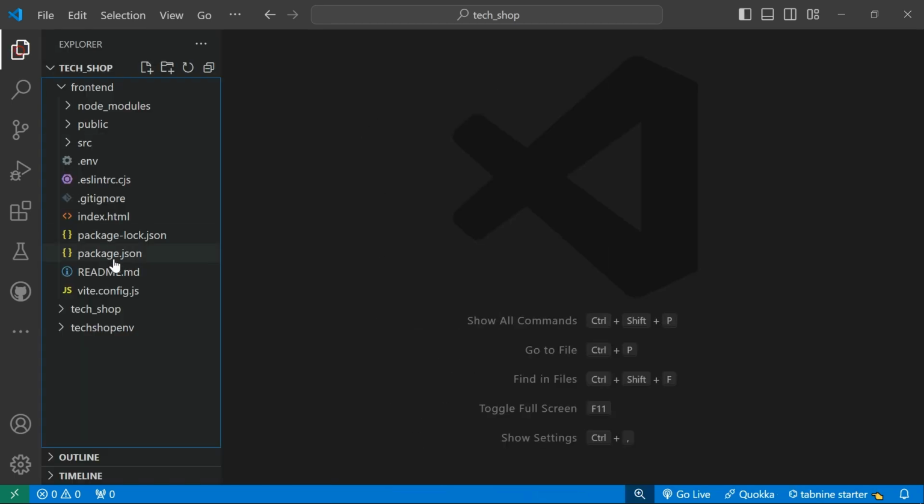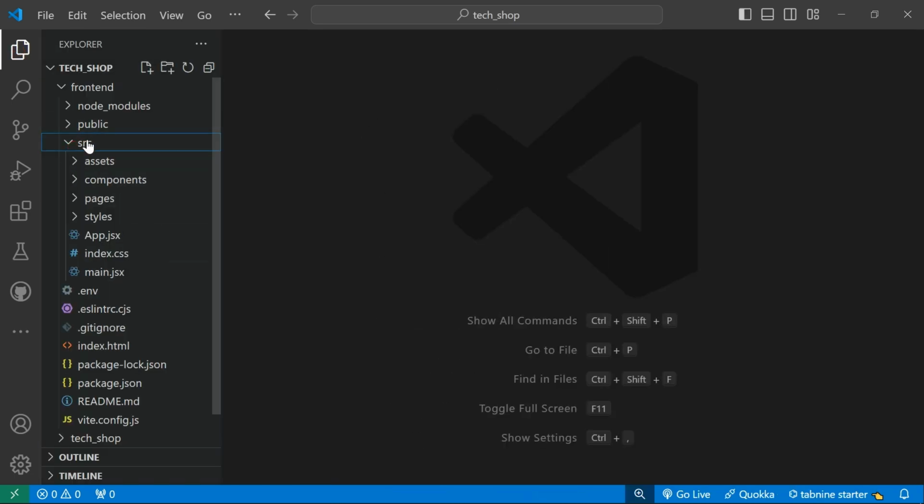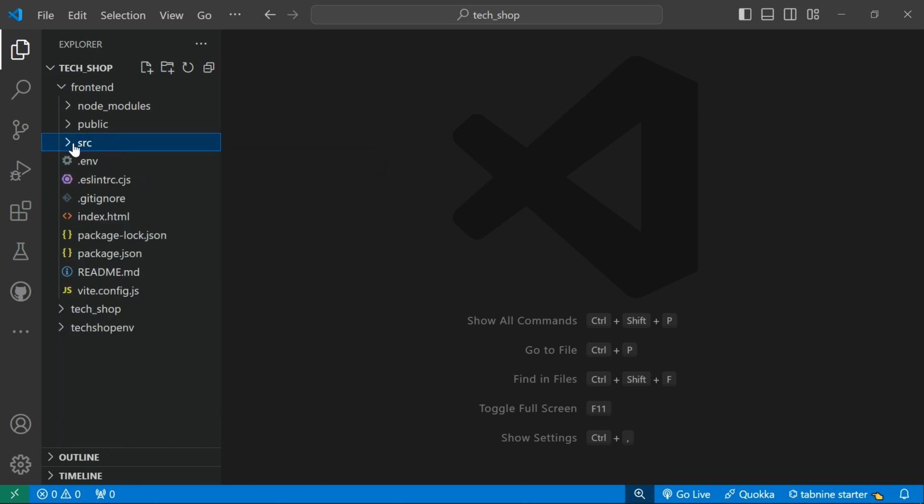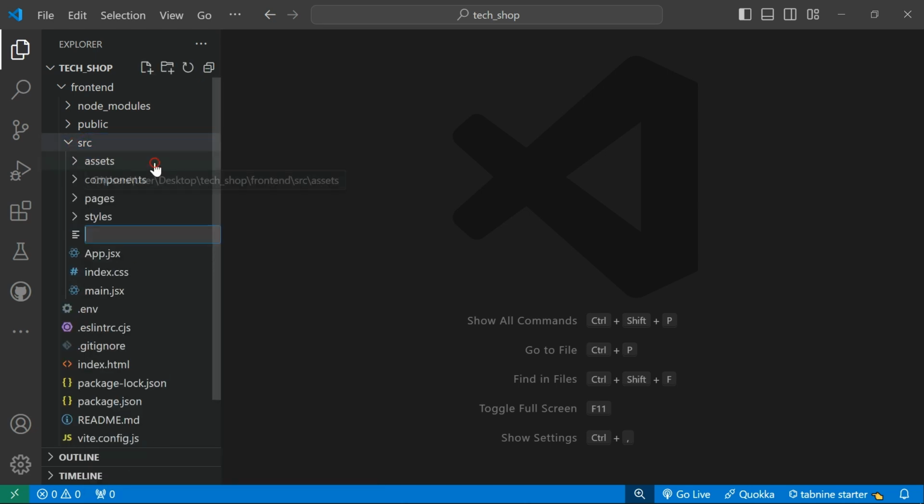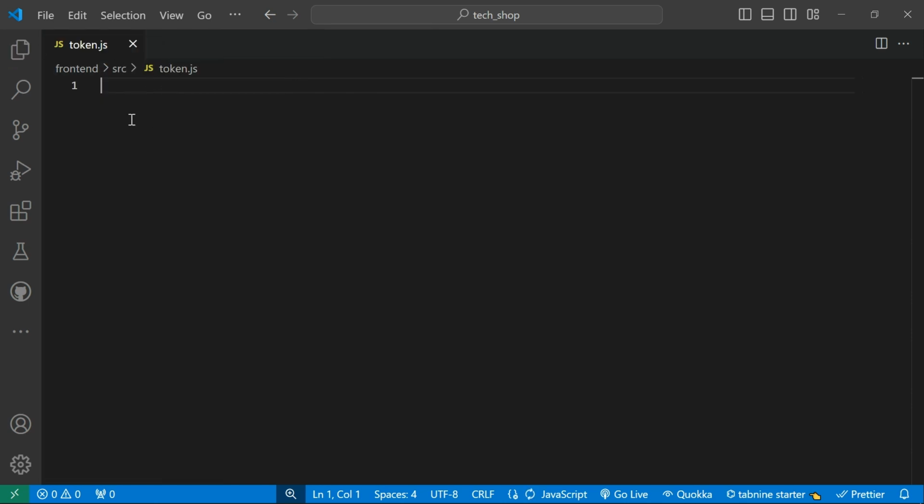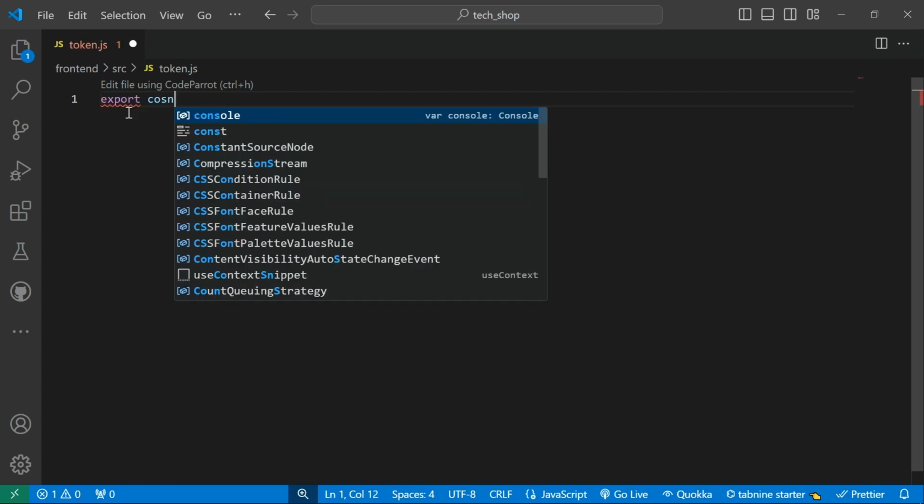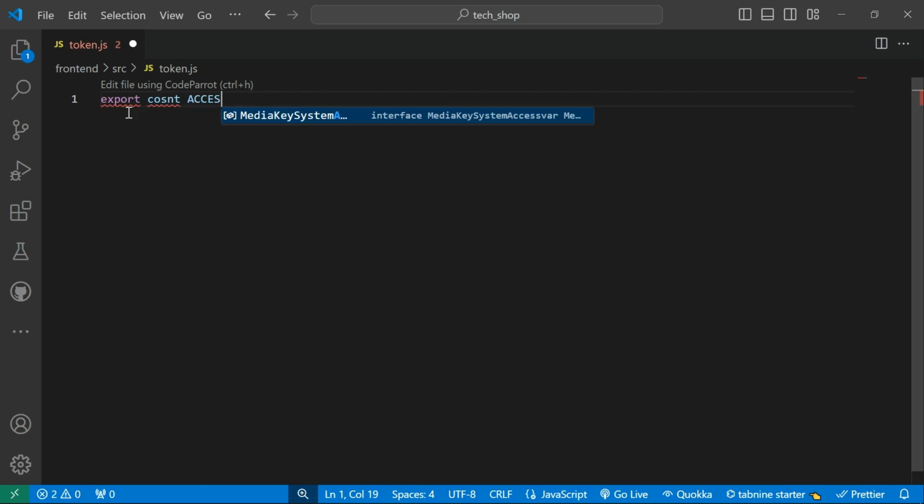Now the next thing I'm going to do inside this source, I'm going to create another file. For this one, I'm going to call it token.js. So I'm going to export our local variables for the local storage of our tokens. You know, we are going to store our tokens in our local storage. So I'm going to export variables for them. The first one I'm going to do is export const ACCESS_TOKEN.